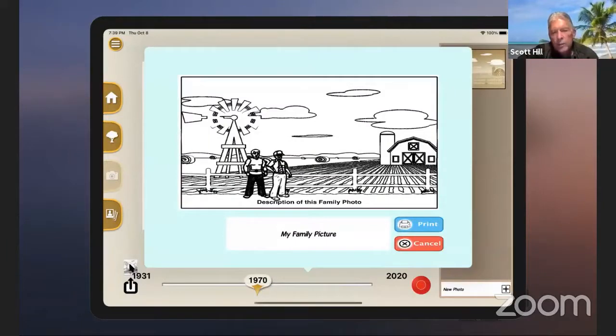This is basically a coloring page that you can print out, and your grandkids or whoever wants can color that. So it's a coloring page that you can print out to show your family photos, your ancestors. It'll create that image of whatever is in your photo at that time.